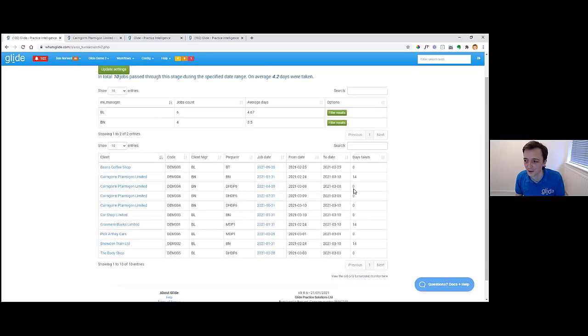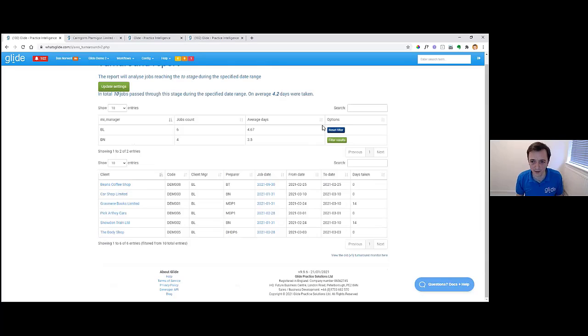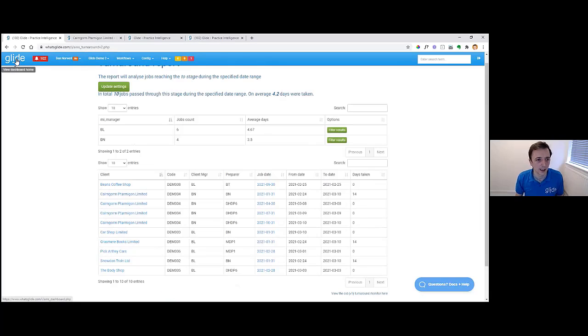Now in my demo system, it's always 0 days because I just sit here and click through, but you see every job, how many days it took, and then I've chosen to analyze by manager. So this is showing me the job count for each manager and the average number of days. And we can filter down there just to show that manager's jobs.